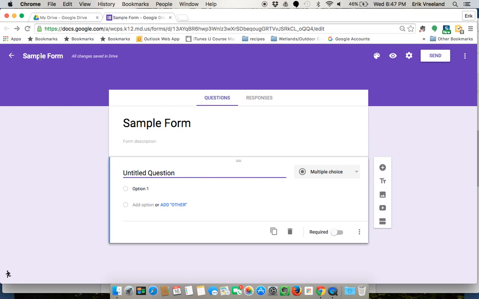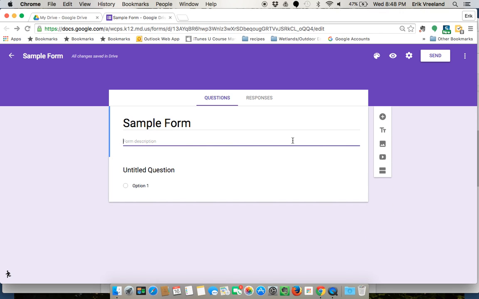I've already created one, so I'm going to just click into that. The first thing it will show up is it'll say Untitled Form, so you can just give it a title. I called mine Sample Form. When you change it up here, it's going to automatically change it down here. And then you can either create a brief description for it if you want to, or you can just start with adding questions.